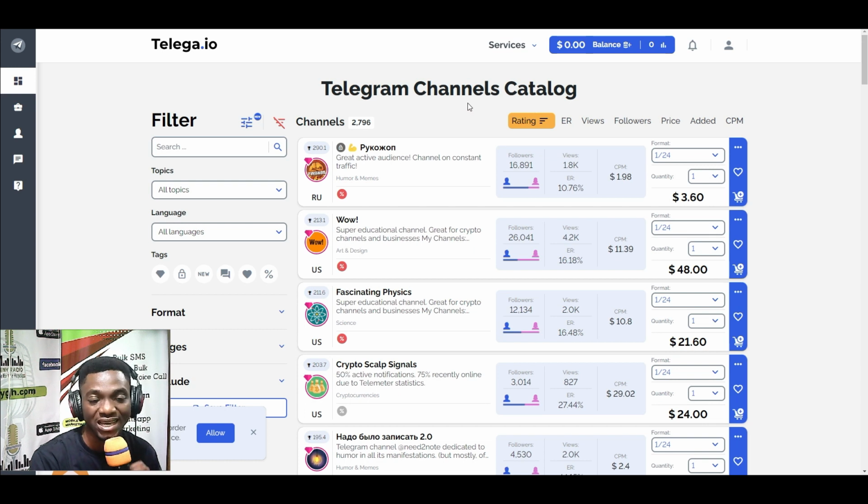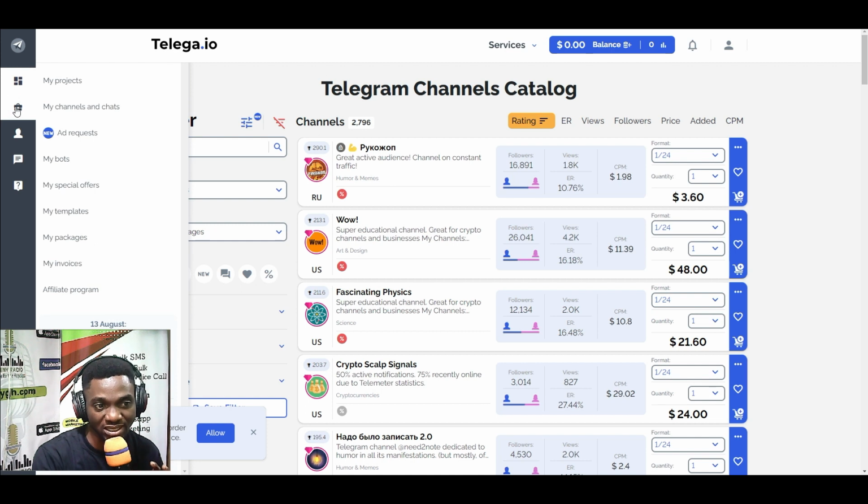And there are so many things that you can do when you log in. Here you can look at your projects, and all the projects that you've done will be here. Your channels and chats that you've added will be here. Ads that you've requested will be here. If you've added any bots, you can look at them here. There are special offers that you can take advantage of. They are also here. And your templates: if you have created any template, you can access it here. All the packages that you've signed up to will be here. All your invoices. You can also make money as an affiliate. So there is an affiliate program you can take advantage of.